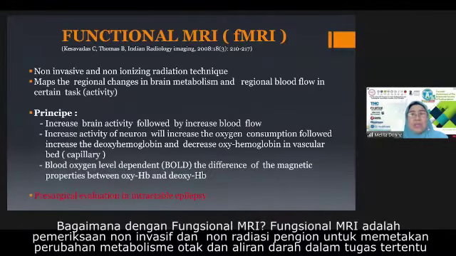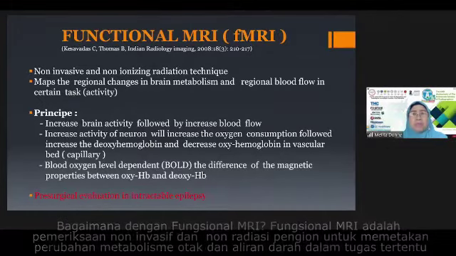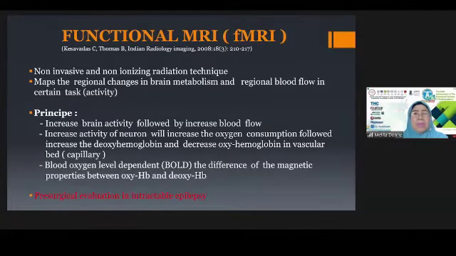And how about functional MRI? Functional MRI is a non-invasive and non-ionizing radiation technique, to map the regional change in the brain metabolism and regional blood flow in certain tasks. Yeah, the principle I think you already know. We use BOLD here, and this is for evaluation in pre-surgical work-up in intractable epilepsy.